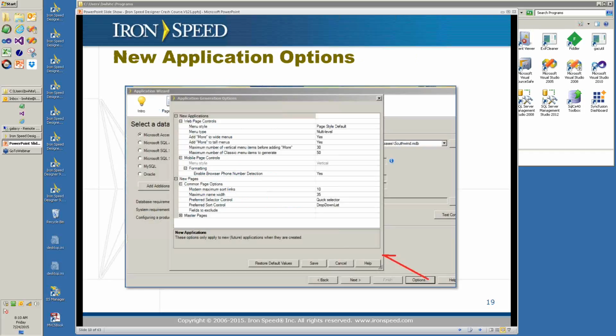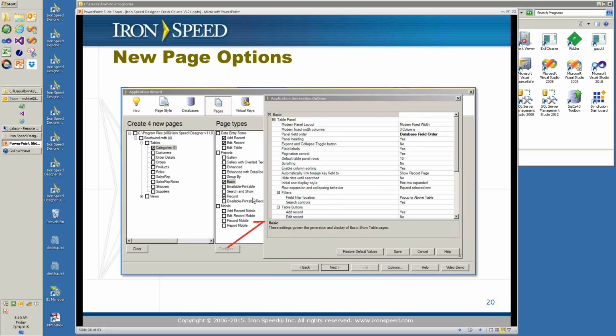The new application options can be seen in the Application Wizard from the Options button, and then you'll see the new application options that apply to your application. Then there are the new page options that apply to creating new pages. These are all available on the Pages step in the Application Wizard, where you select one of the page types. You can either right-click on it or click the Configure button and then see the application generation options.